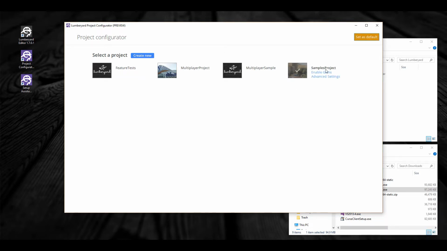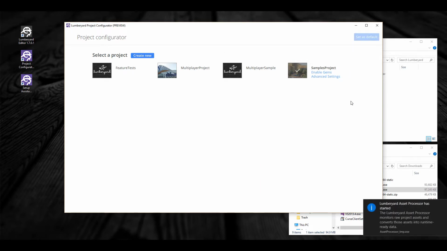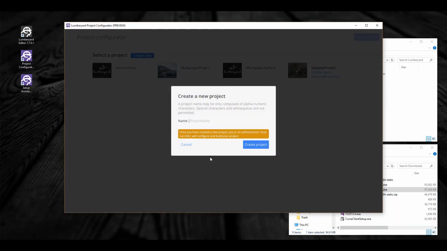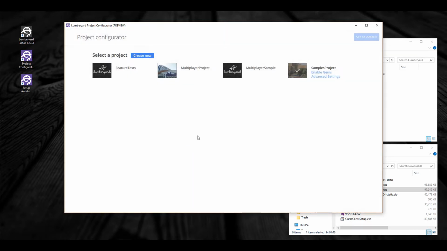I'm going to leave mine set to the Samples project. If you want to create a new project, all you have to do is click on this Create New button. I don't plan to create a new project at this time. I'll do that in the next video. But what you may notice is missing is there's no easy way to delete a project. If you want to delete a project, you have to do that manually.